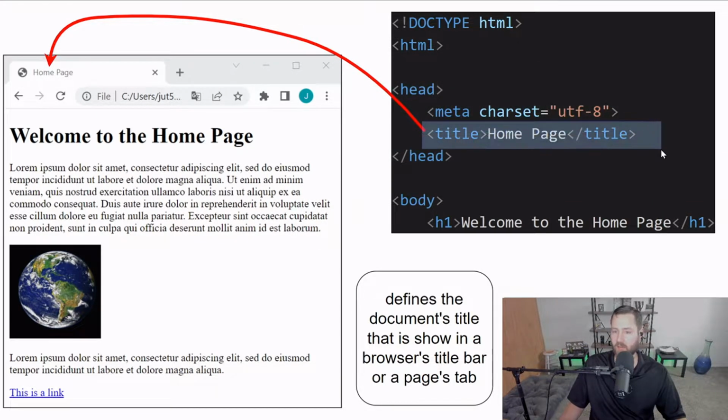Starting off with the title element, whatever we place for the contents of the title element will be visible in a browser tab or the browser bar. The other element we're looking at is the meta element. The meta element provides metadata about our HTML document. In this case, we're setting the character set metadata equal to UTF-8.